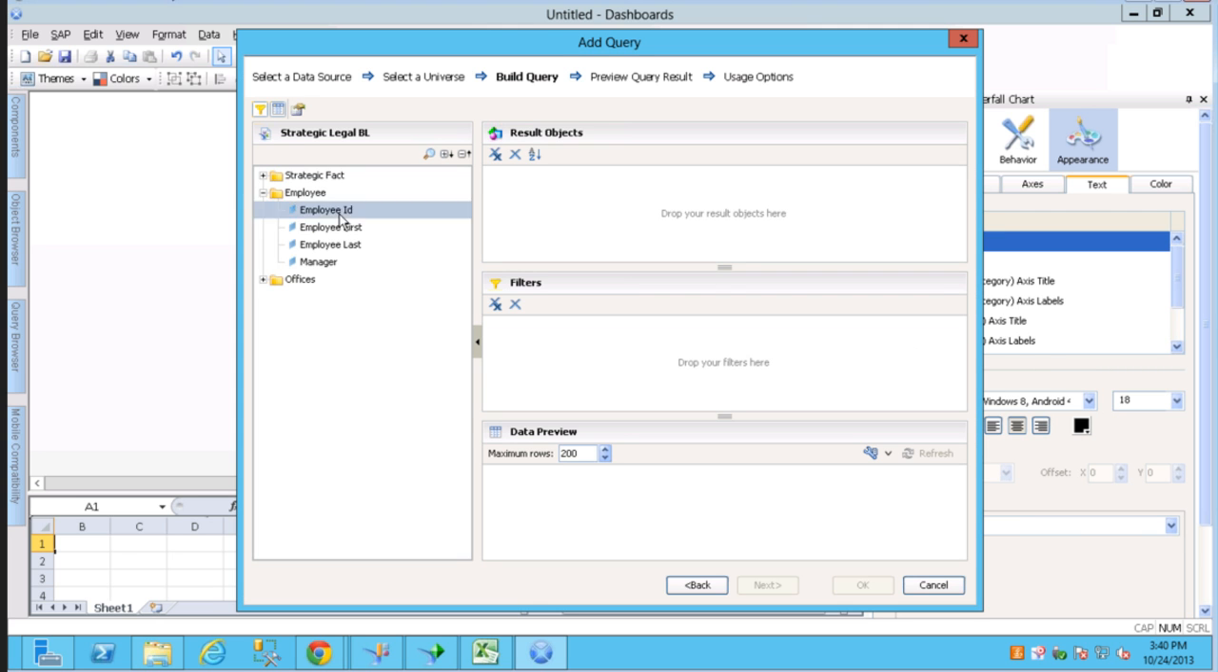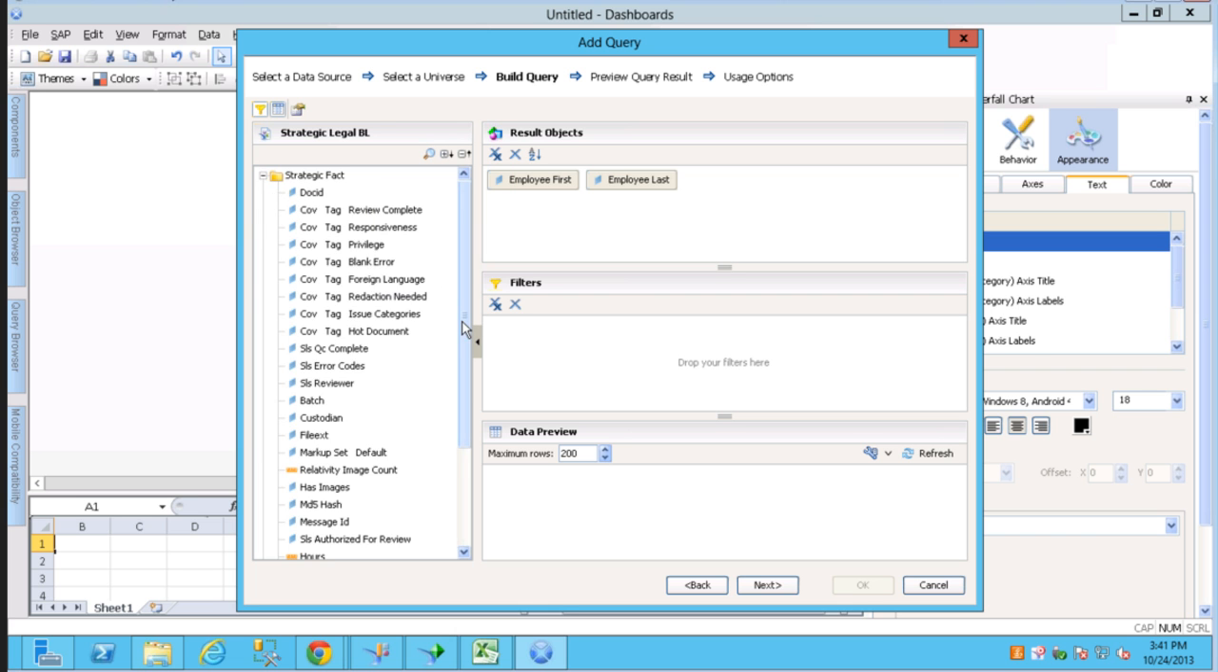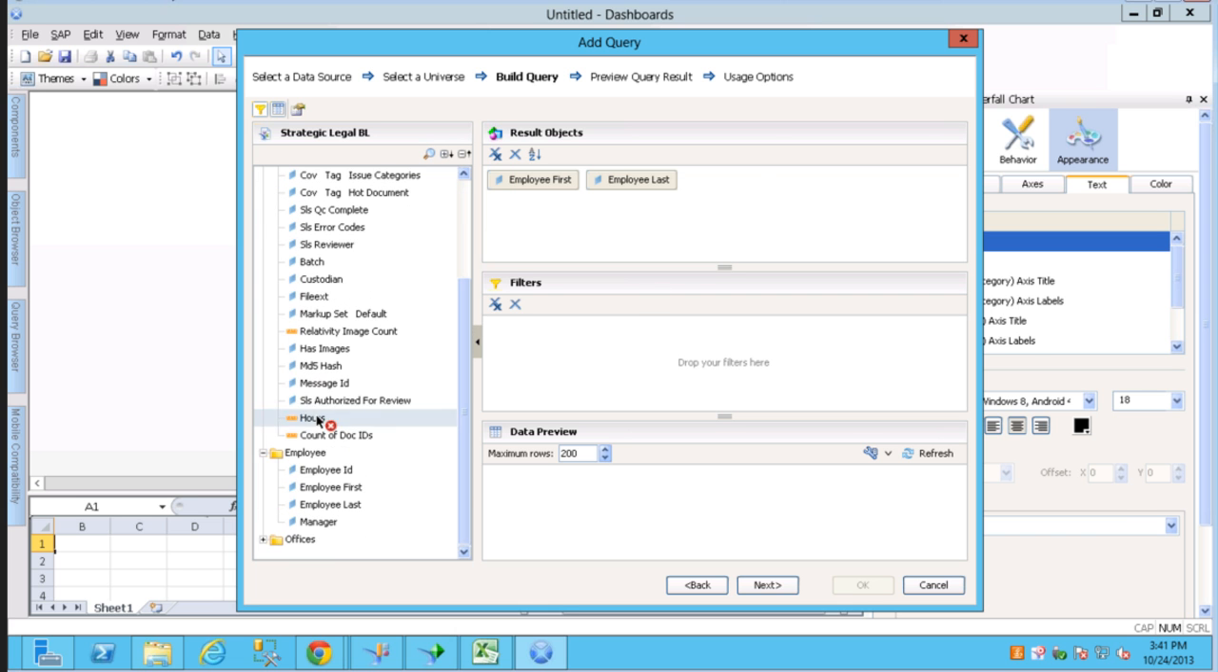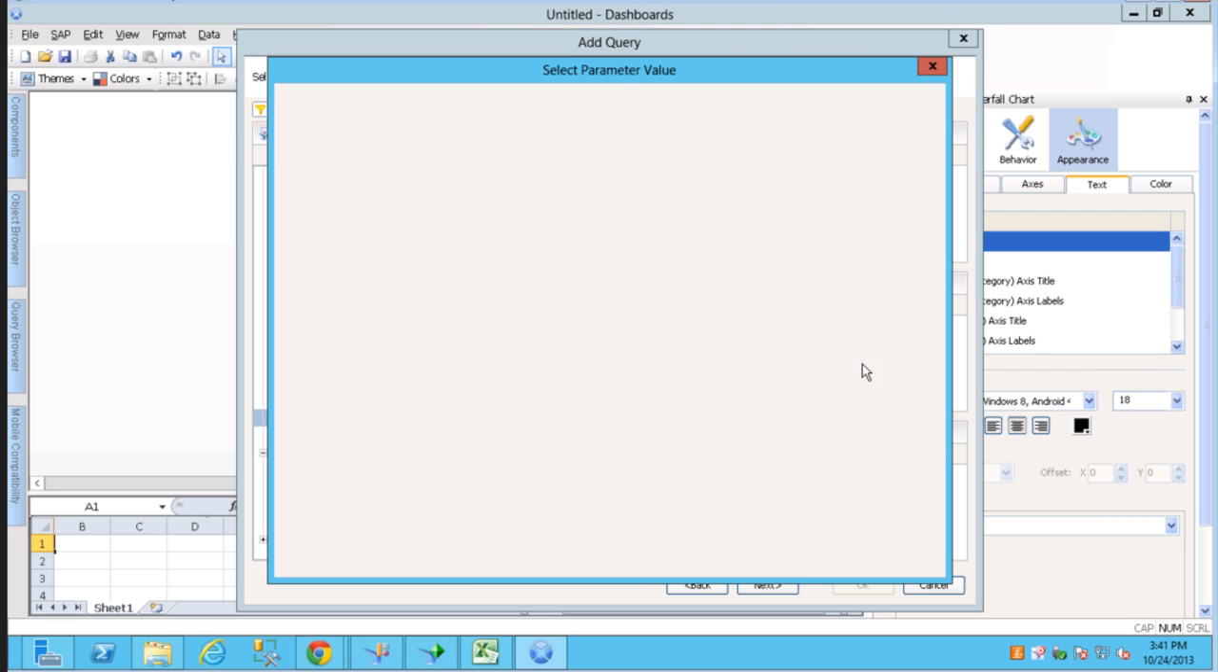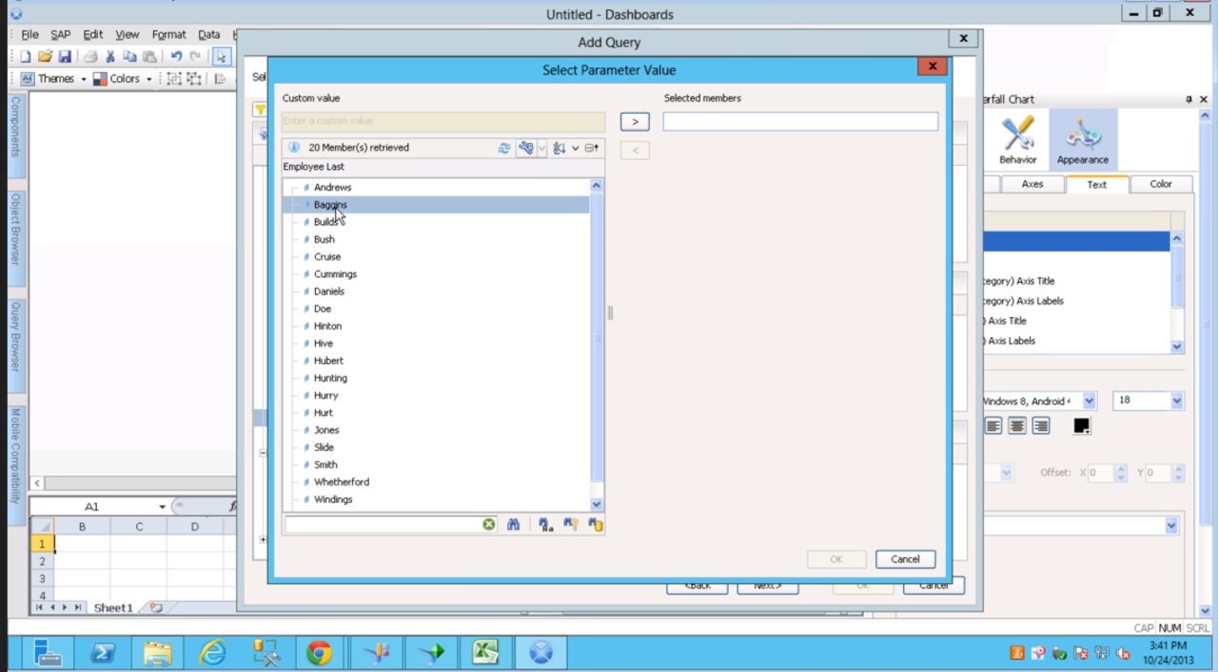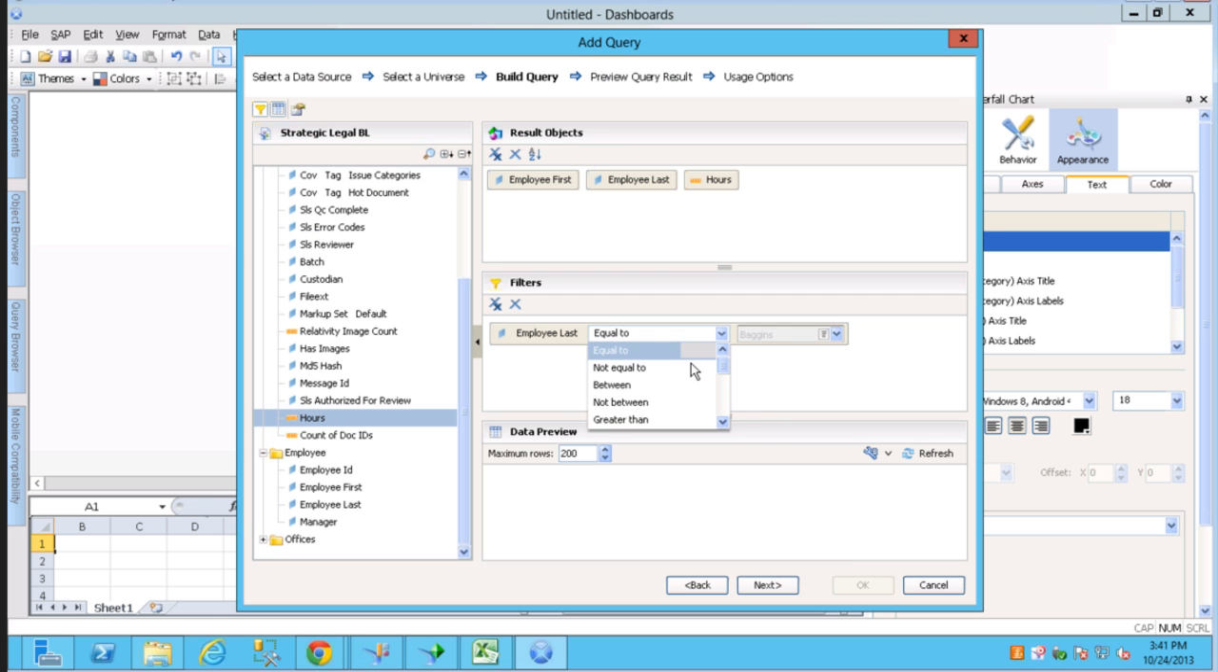And then what we'll do is simply pull down some information. So for our first and last name, we'll go ahead and pull a measure over here. And you can apply a filter just like you would in anything else. And you can choose from a list of values. We'll go ahead and select Baggins. And if you wanted to choose a list, you could also do that here as well.